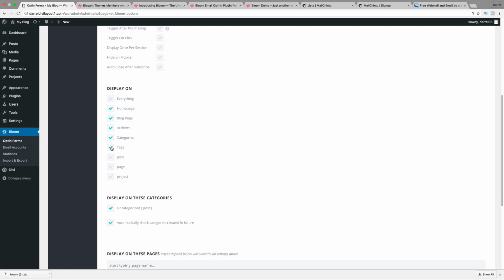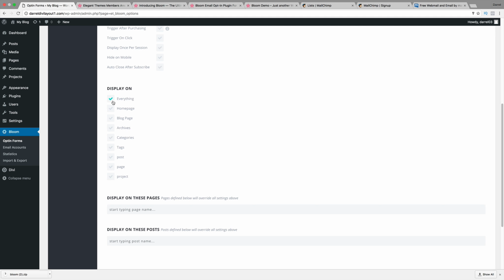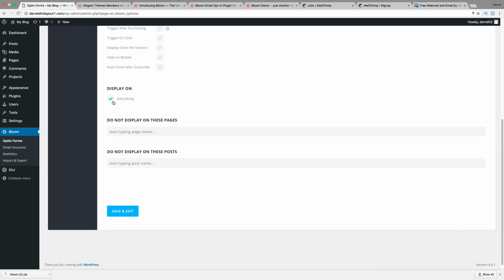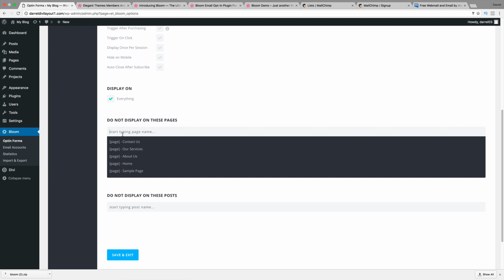to show. Now, generally you might want to put it on everything, right? But it gives you this cool feature. So do not display on these pages. And it gives you the pages on your website.